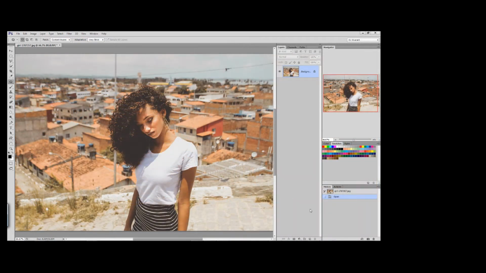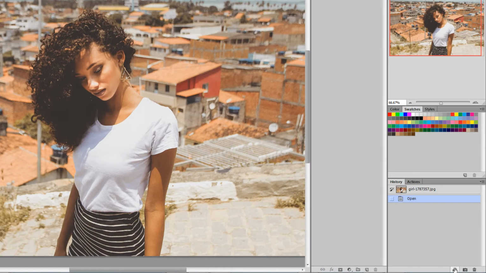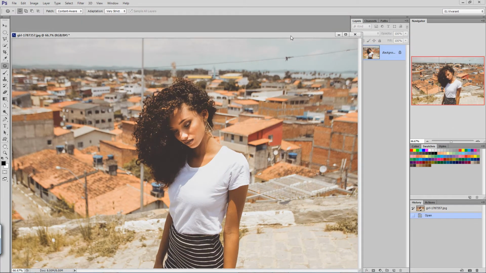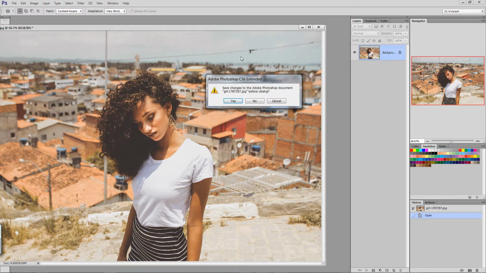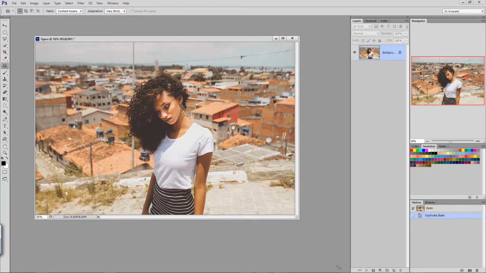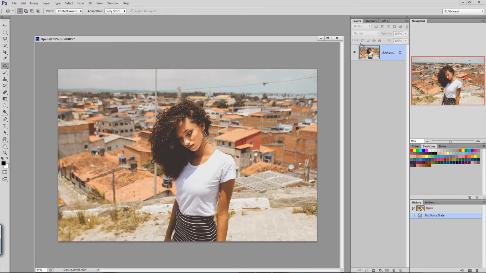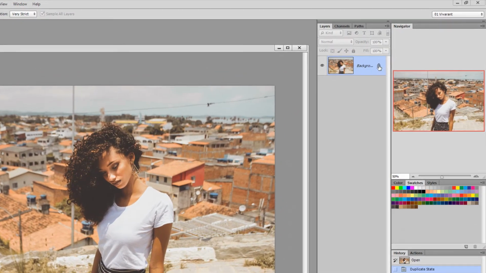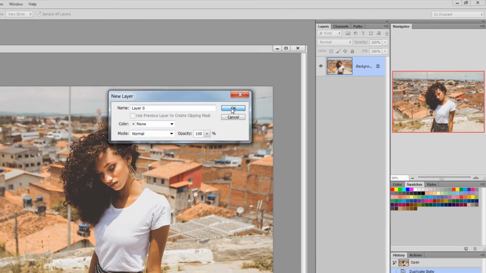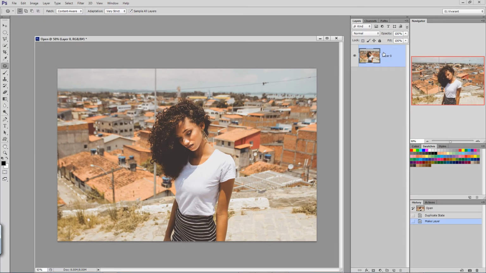To begin, we will click on this little button here in our history panel to create a new document from our original, and then we'll close our original document. Okay, and with that done, we are going to double click here on this little lock in our layer panel to make a background from this image.